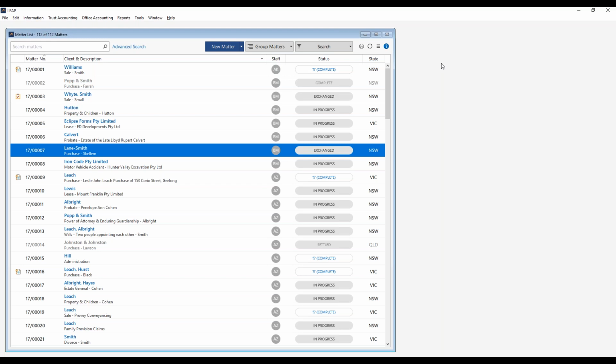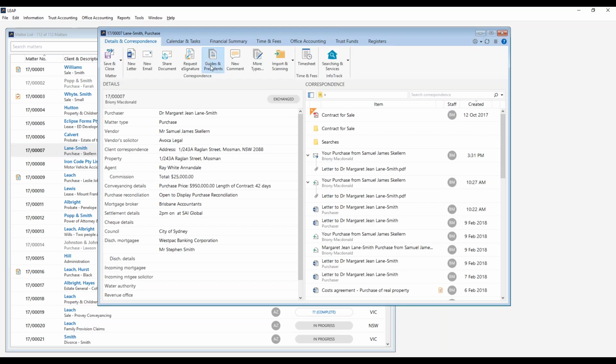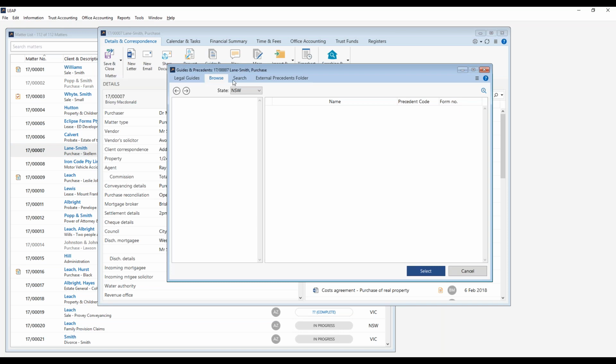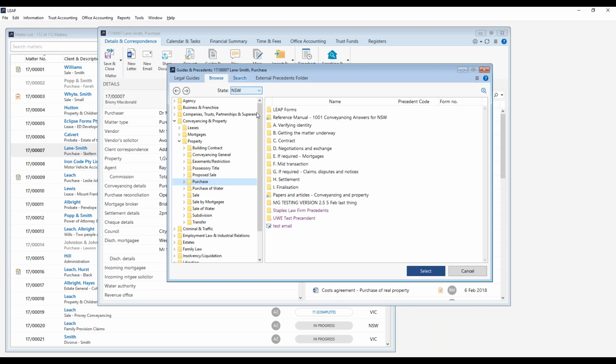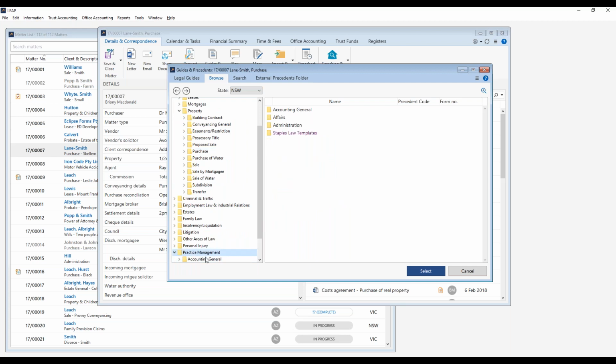Before we start, I want to take you through a process. If you're going to be emailing these invoices to your clients, what we need to do is set up an email template. It's quite easy to do, but I'll take you through these steps. We just need to open any matter, and if we go into the guides and precedents, really where you want to be setting up this template is where you have all your accounting precedents, your accounting templates, such as your Word bills, which should be saved in Practice Management, Accounting General, Accounting.